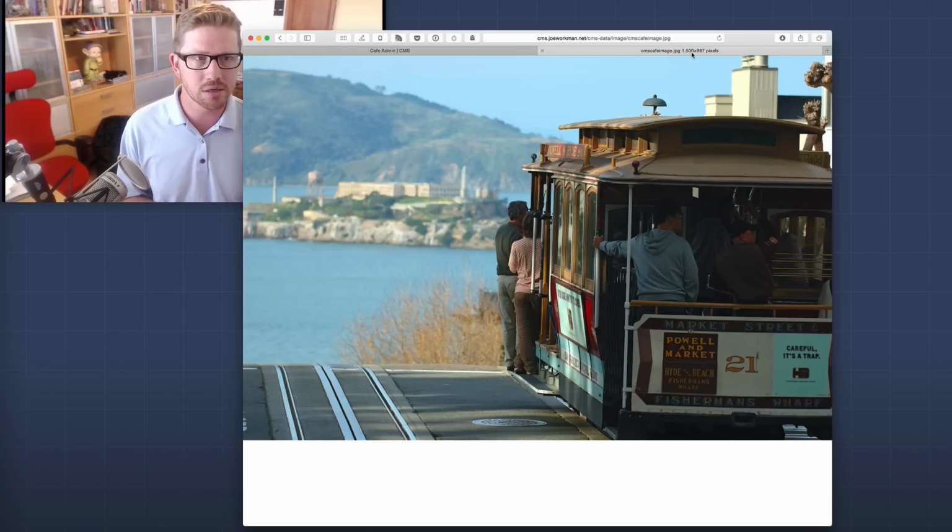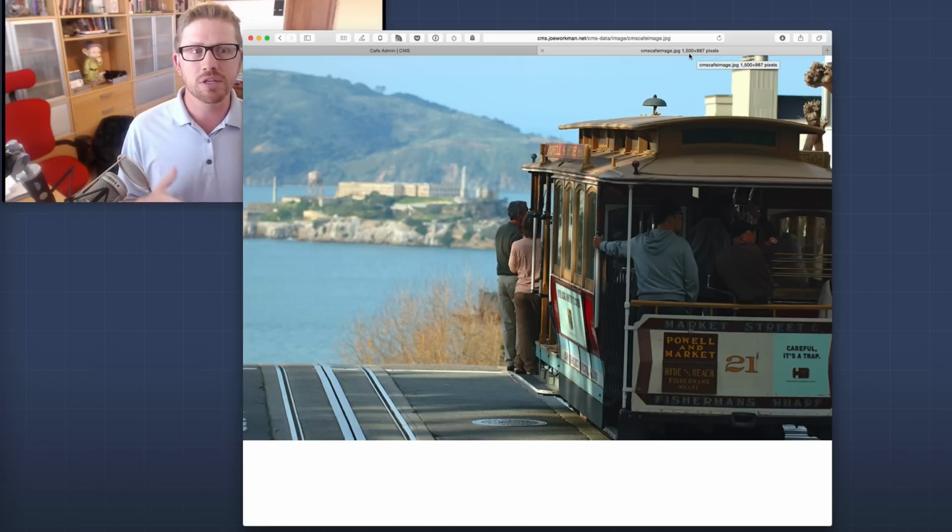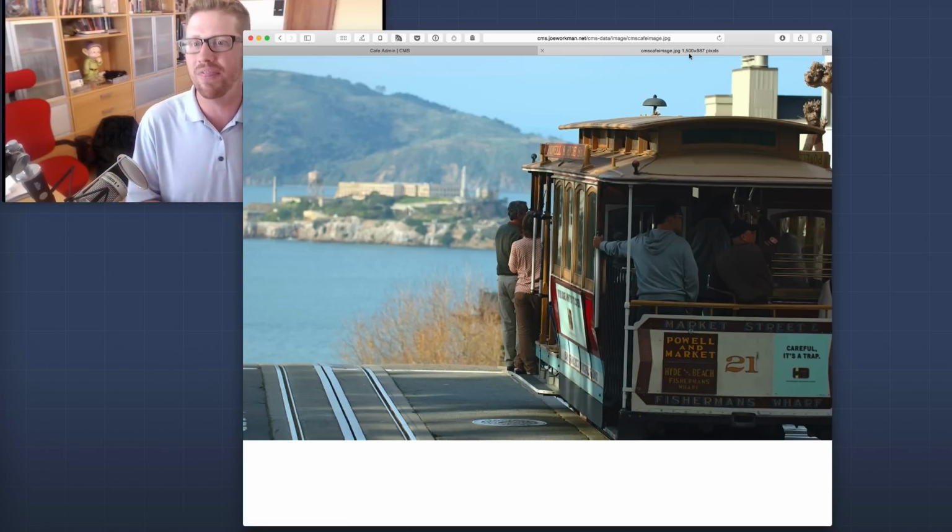If we look at the title bar in here, Safari tells us the dimensions of an image. So the CMS automatically protected me from myself and rescaled this image down to 1,500 pixels. This is important because our customers will upload 5 megabyte images to the CMS. It will happen. It's not a question of if, it's when they will do it, right?